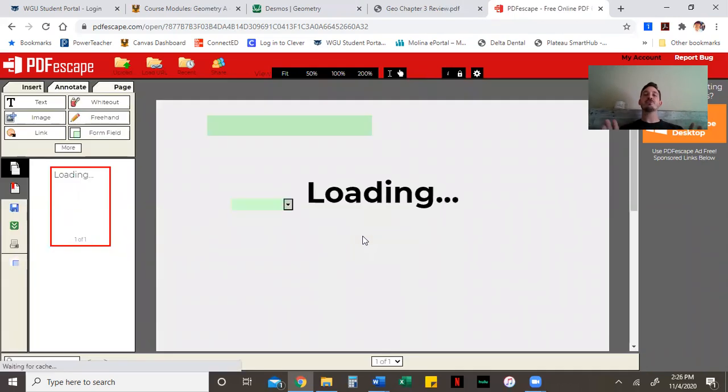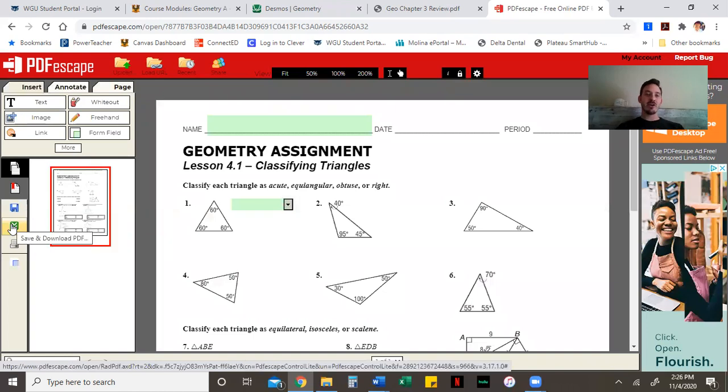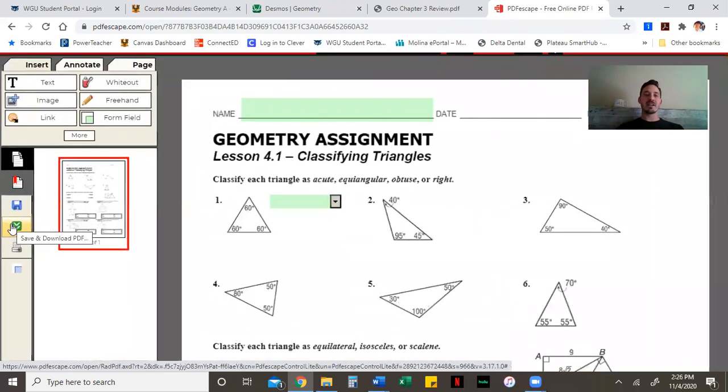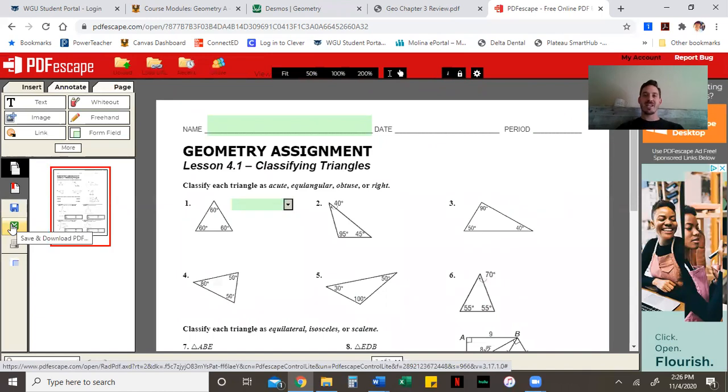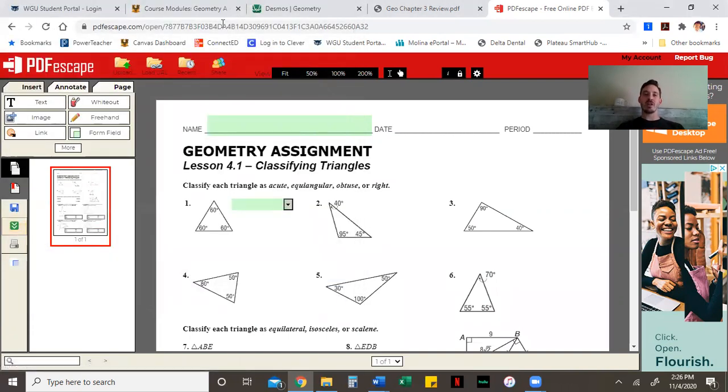Or if I'm finished with it and I'm ready to download it, then I'm gonna go ahead and download it as a PDF, save it back to my computer, and then I can upload that into Canvas, okay? Great. You'll rename it and save it wherever you want to on your computer. And then you just go back into Canvas and you upload it, right?